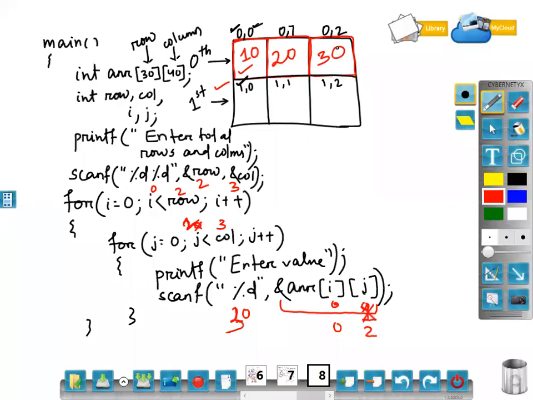After that, j will be incremented to 3. 3 less than 3, false. And also you can check the first row is also over. Okay. Once this condition is false, you will come out of the inner for loop. Now in the outer for loop, i plus plus will be done. i was initially 0, now it will become 1. 1 less than 2, true.